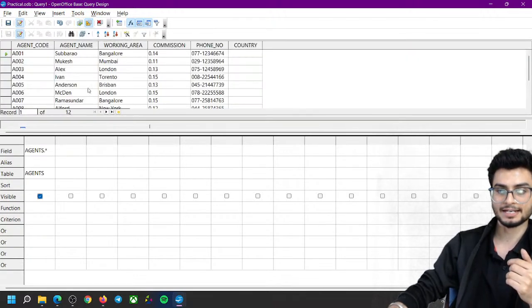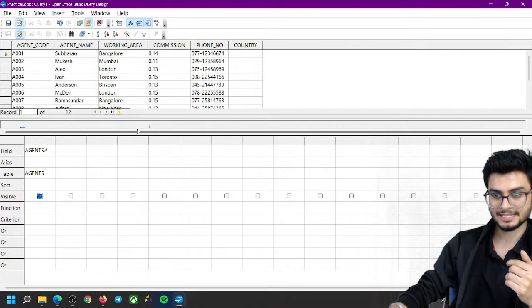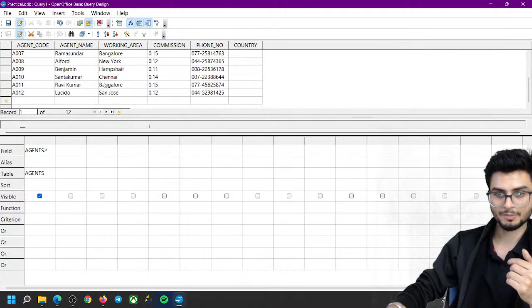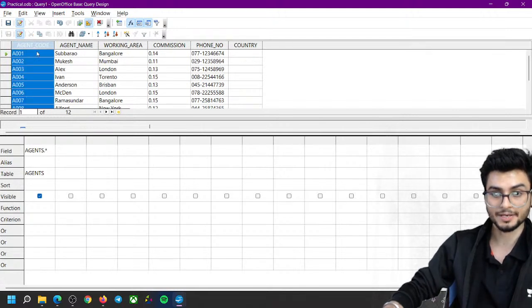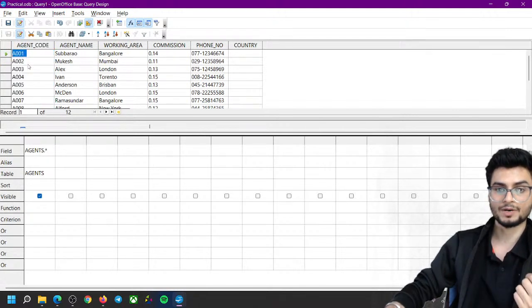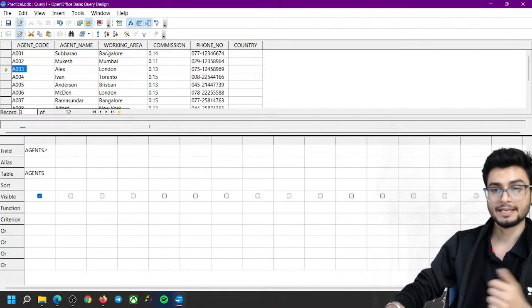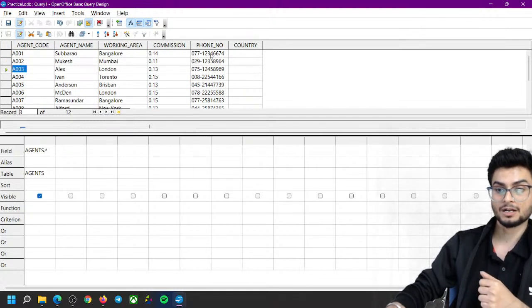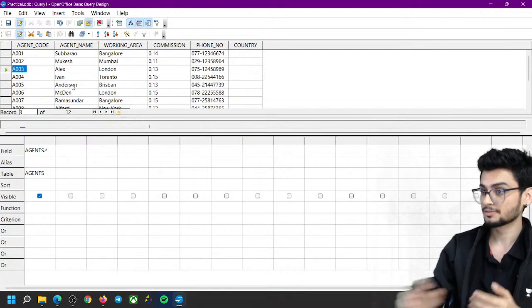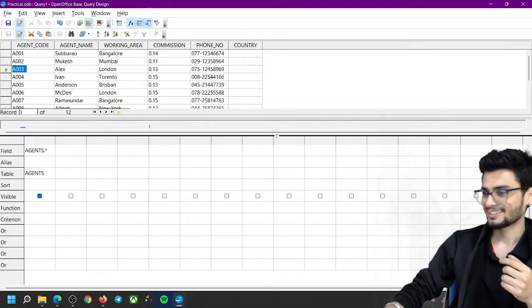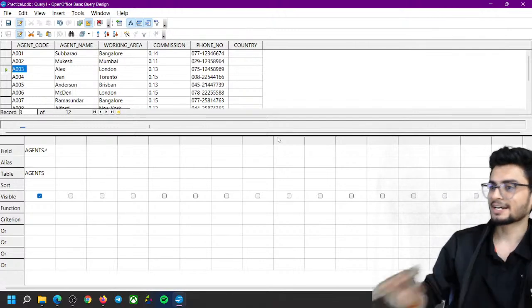Okay, so let's run that. If you see, as soon as I clicked on run, you will be able to see all those things which are available in the table. Like agent code, which is A001, A002, A003, then agent name, working area, commission, phone number and country, and we have a total of approximately almost 12 records. Okay, all right, are you guys understanding?